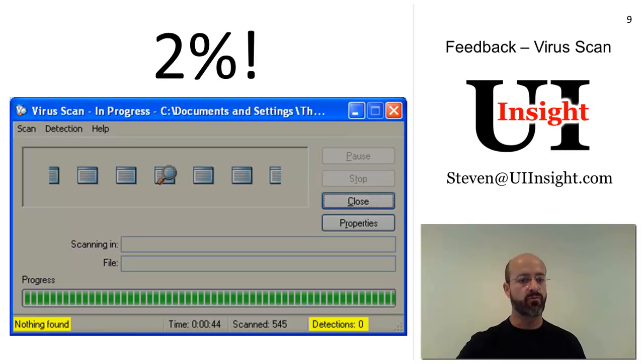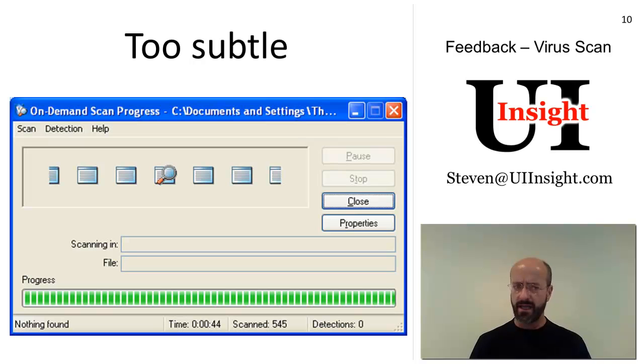Let's take a look at that window again. Nothing found and detection 0, those are really subtle. They're very easy to miss. You can imagine a novice user being confounded, not knowing what the results of the scan are.